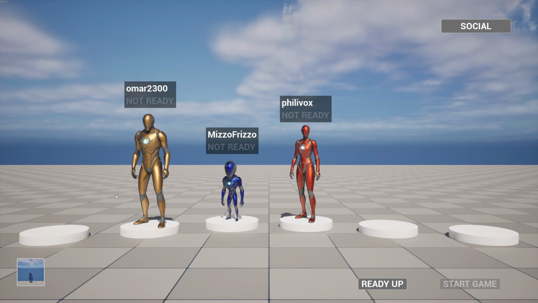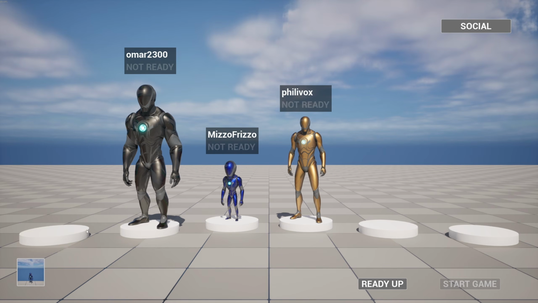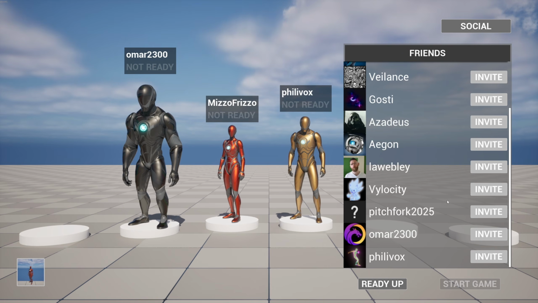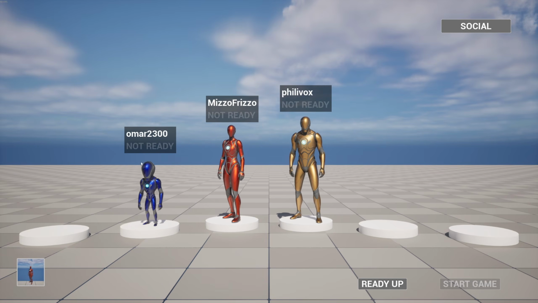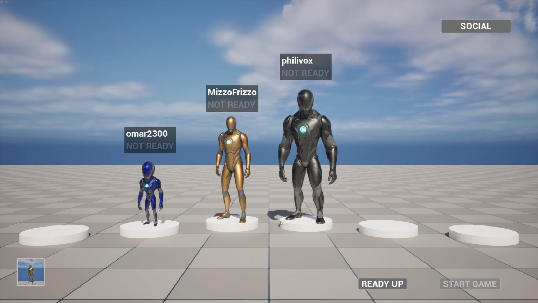And I've got a couple of Steam friends to join me here. This is actually a packaged project that is running on the Steam subsystem. So I've got my Steam friends here. And if these guys select a different character, you can see which character they've selected right here in the lobby.